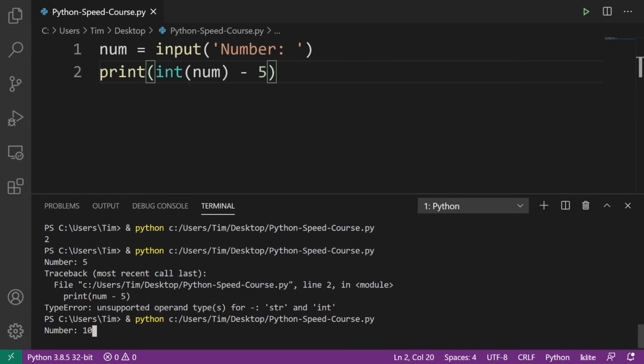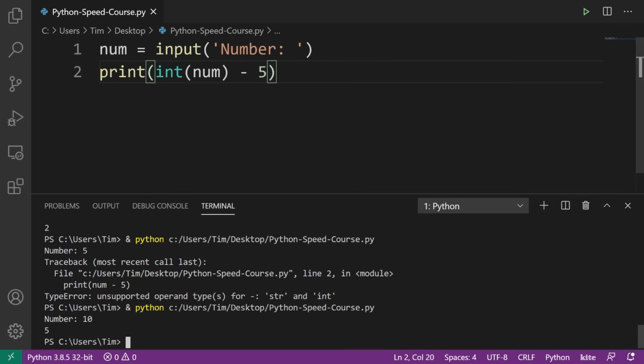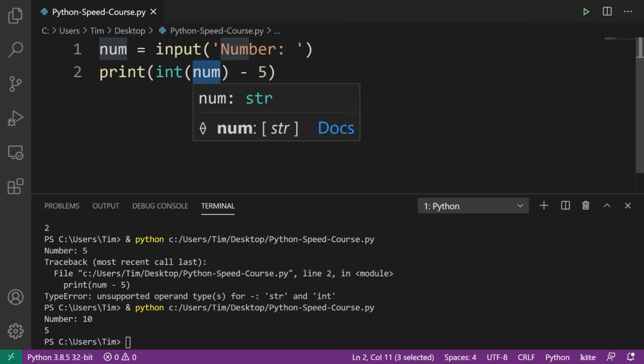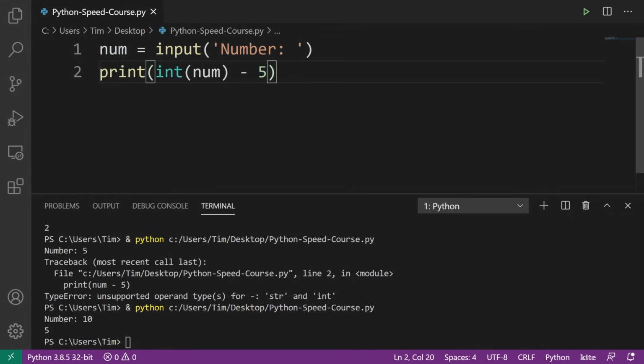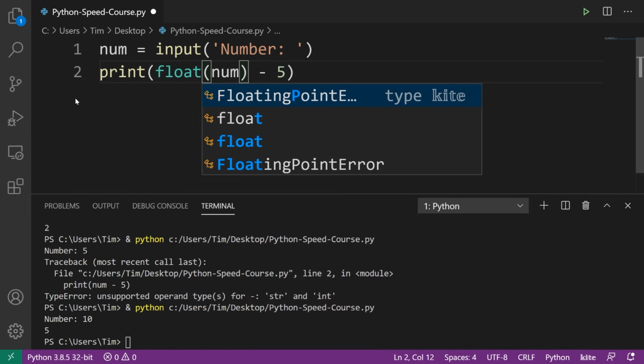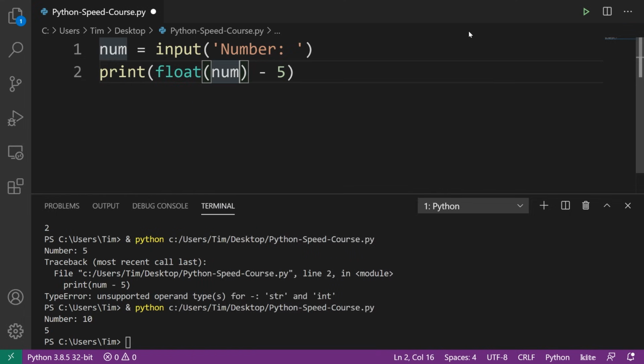Let's have a look now. When I type a number, let's say 10, of course, we get the value 5. It took num, which was the string 10, and it simply converted that to the actual integer value 10. Now you can imagine we have other functions in Python that do this as well. We have, say, float. That's going to take whatever we have here and convert it into a float.